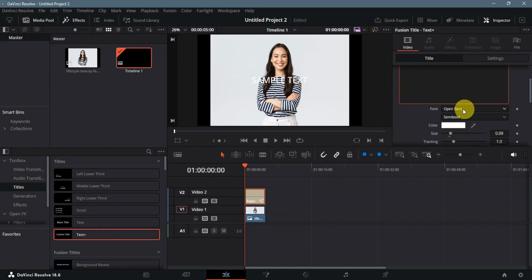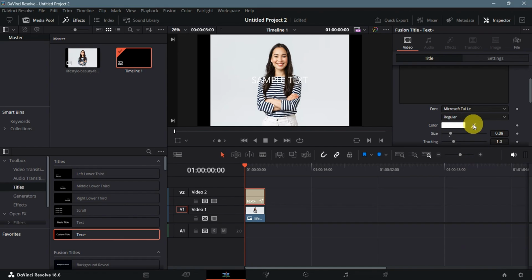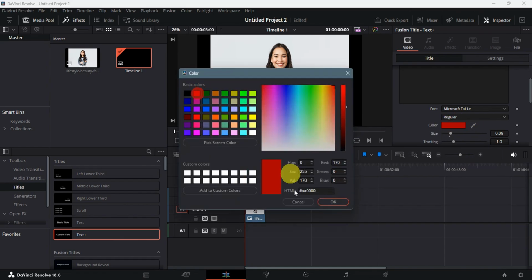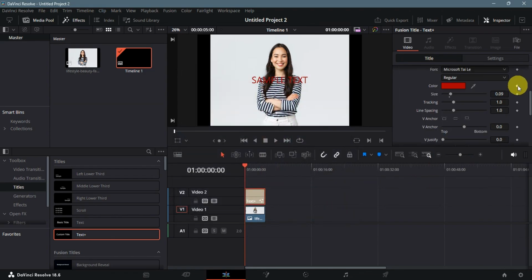If you scroll down here, you should be able to change the font for that. So feel free to choose the font that you want to use. For example, we want to use this one. Let's change the color as well. So we're going to change this to red. Click on OK.